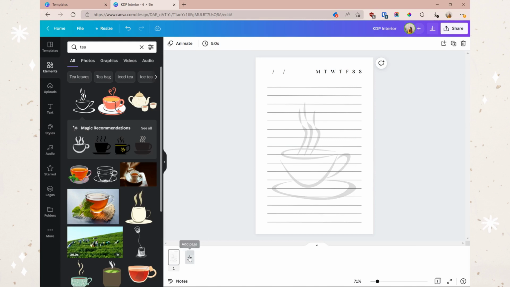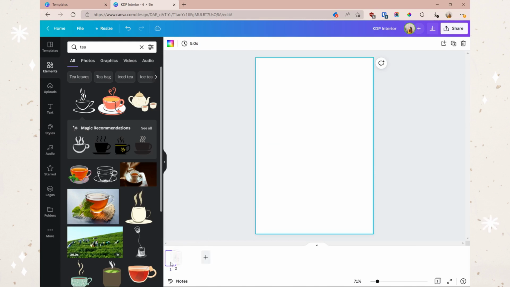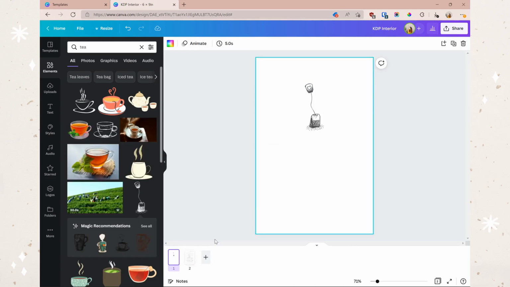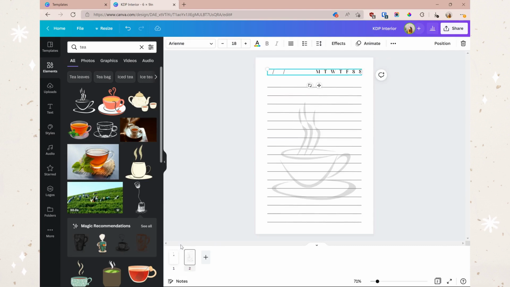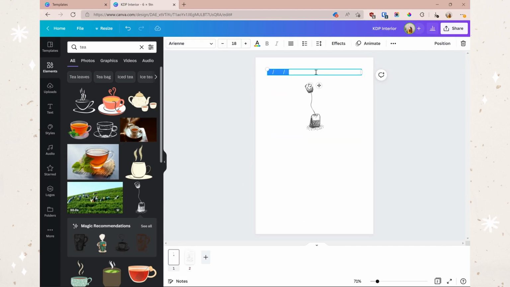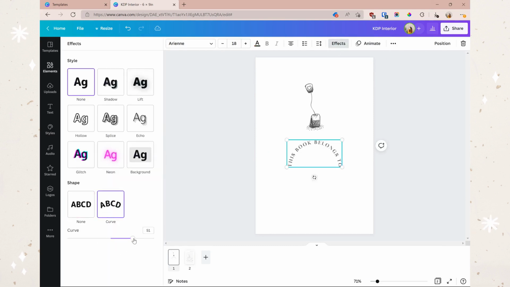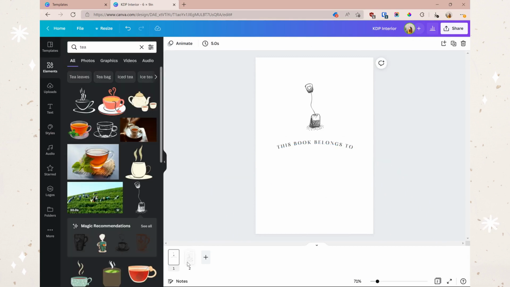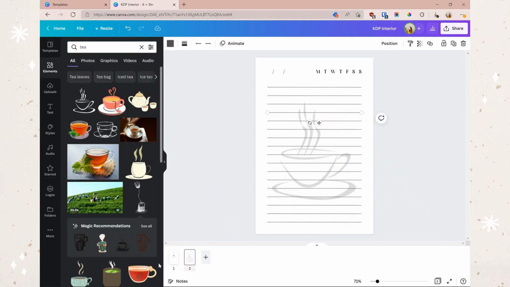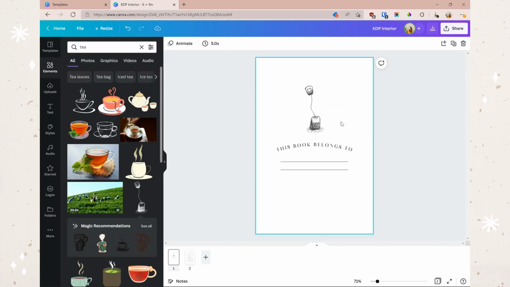All right, I'm gonna add one more portion of this design. I'm going to add this page right here, right at the front. Cute little T icon right here. I'm going to grab this text that I've got, and I'm going to have it say, this book belongs to. But now we gotta fix it. Maybe give it a little curve here. Just like that. Maybe grab one of my lines, bring it over here. And just like that, we've got an adorable this book belongs to page.